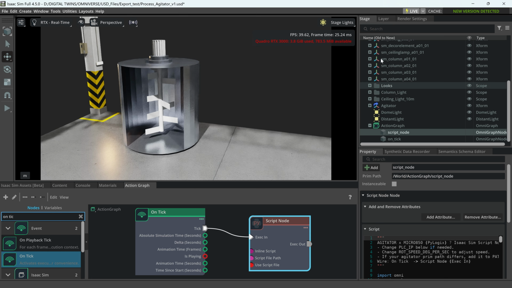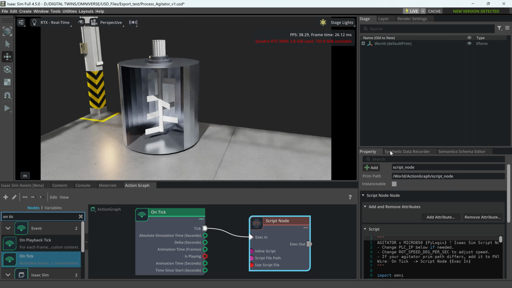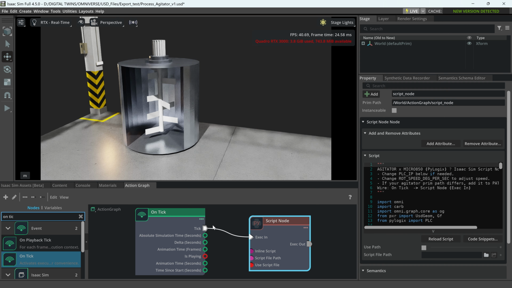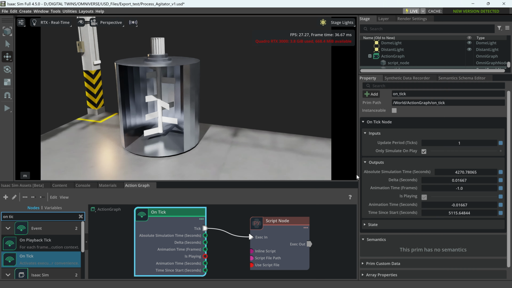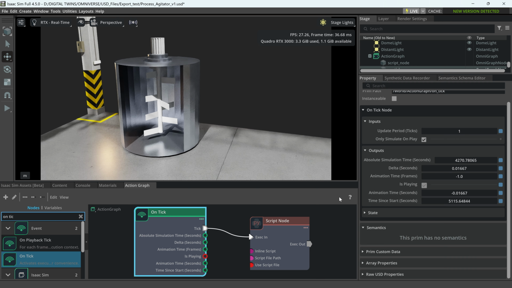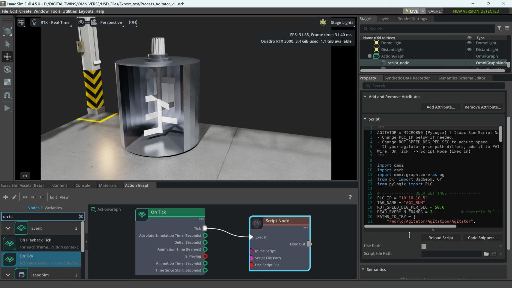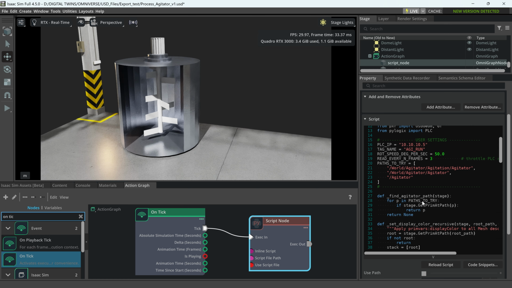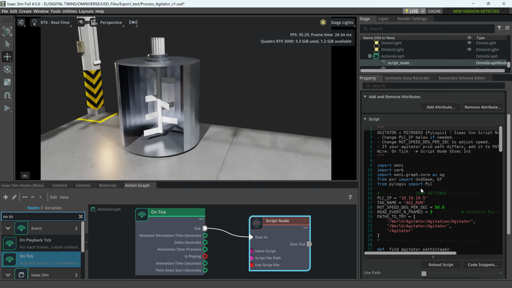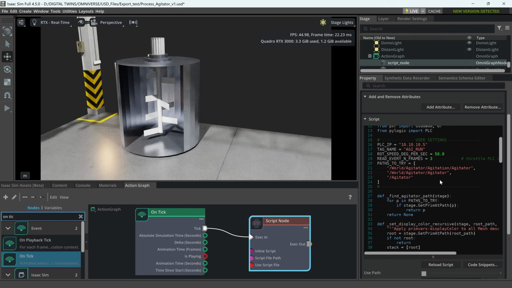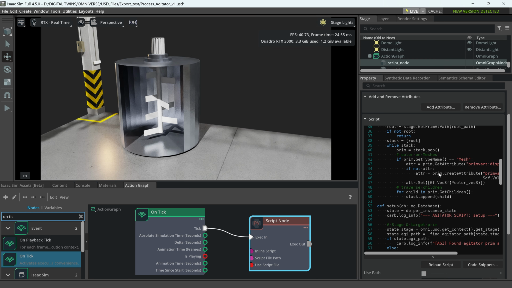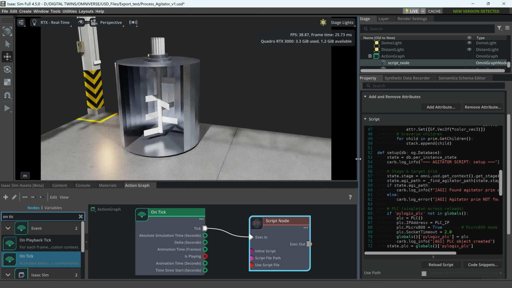Here in Isaac Sim, you can see the tank and its agitator inside the stage. The 3D model was created in Blender, then imported here for real-time control. The animation and even the color change reflect the PLC signals live.